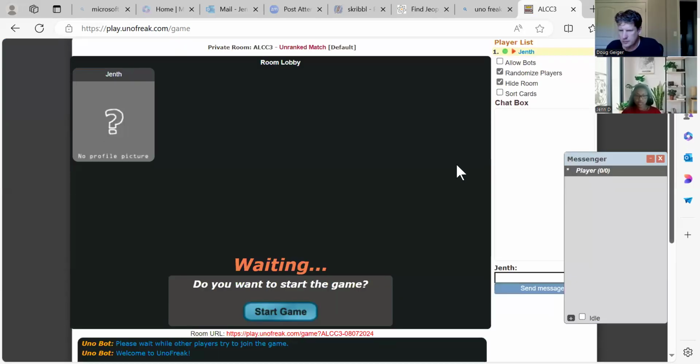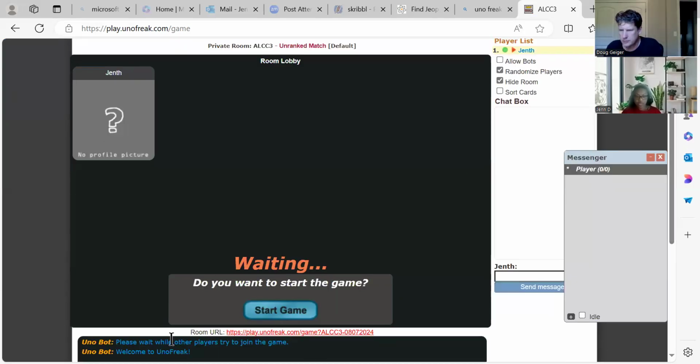So here's what it will look like when you open it up. And again, you just have to tell your client to type in the URL. They can just go to playunofreak.com and then they will type in the room name, which is ALCC3, all caps, and then the password, today's date. And once they do that, you'll see them here in the room lobby next to you. You start the game, and then you can play Uno.